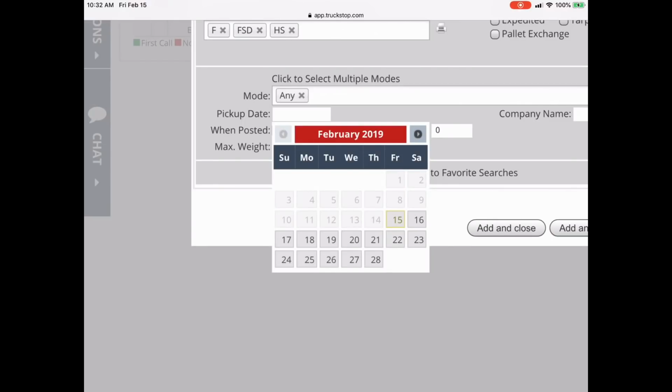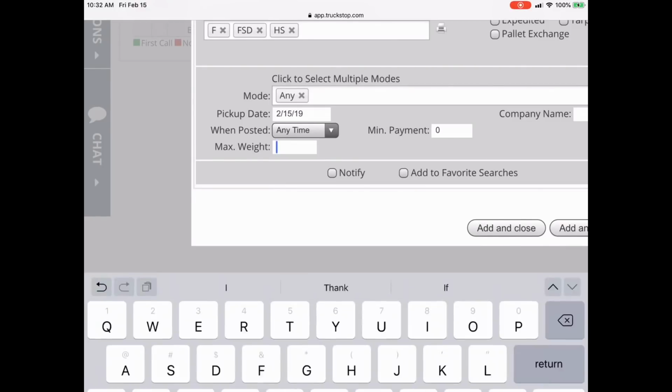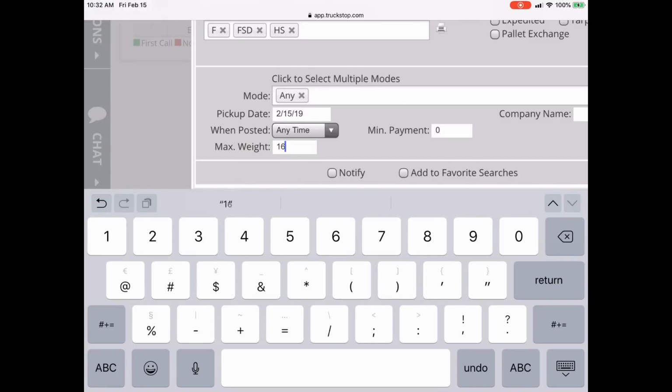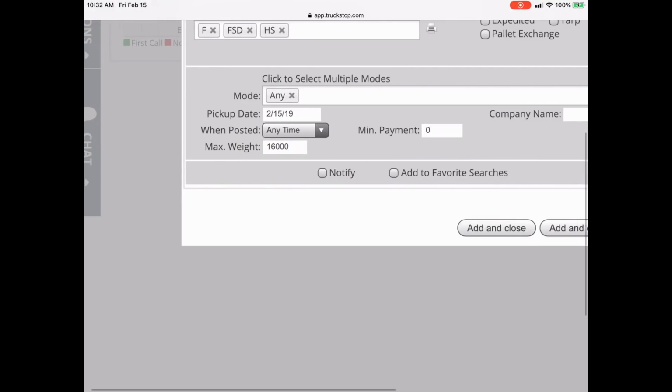And we'll go ahead and look at the 15th here of February. My post time, when it was posted, will go back a standard 9 hours. Everything that was posted over 9 hours will have a 9+, and we'll get into that in a minute. Then we will look at 16,000 pounds because I'm running a hot shot, and that's what we're looking to book right now.